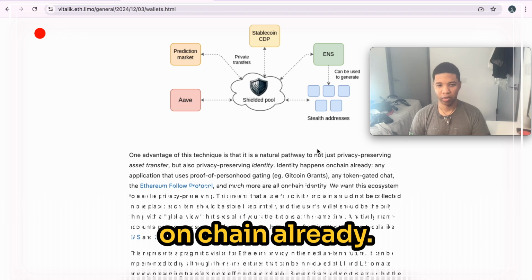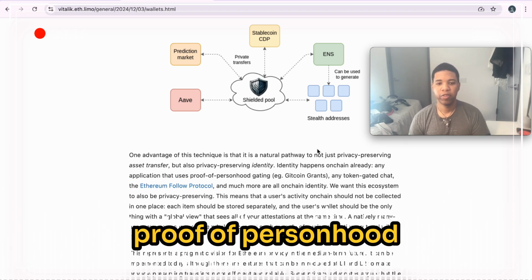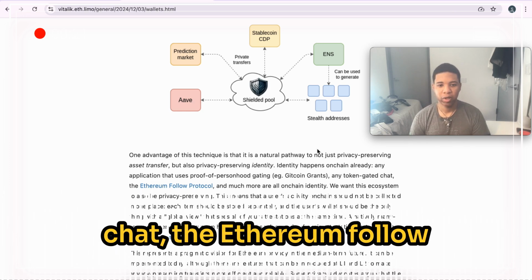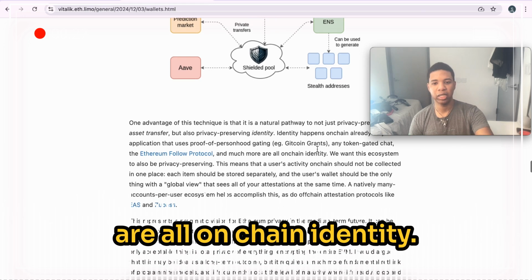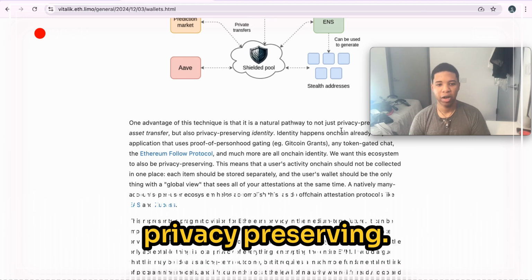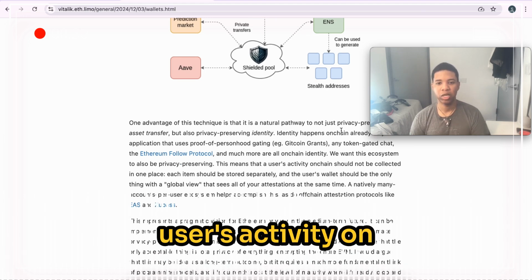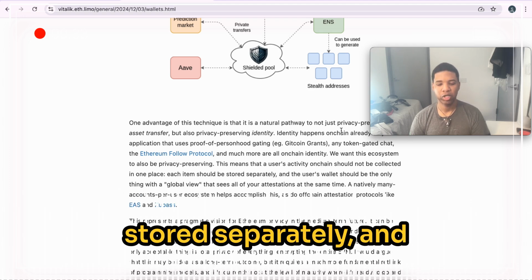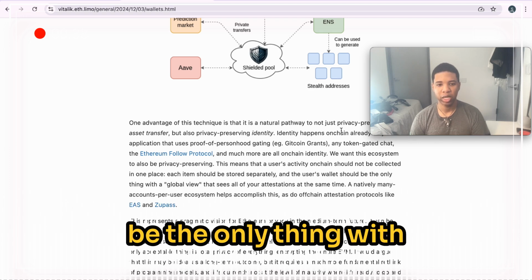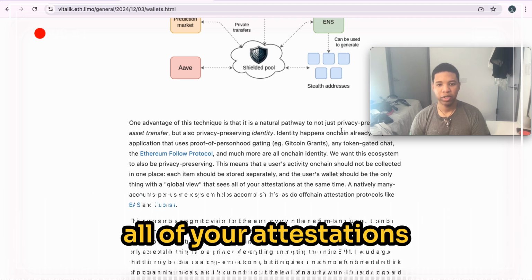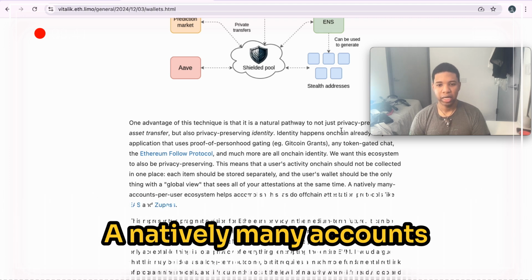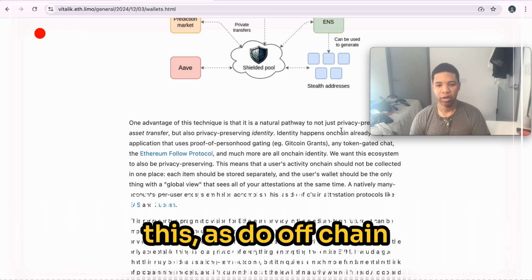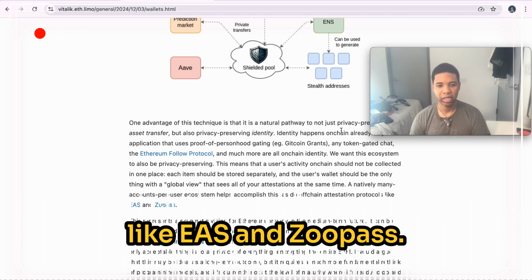Identity happens on-chain already. Any application that uses proof of personhood gating, for example Gitcoin Grants, any token-gated chat, the Ethereum Follow Protocol, and much more are all on-chain identity. We want this ecosystem to also be privacy-preserving. This means that a user's activity on-chain should not be collected in one place. Each item should be stored separately, and the user's wallet should be the only thing with a global view that sees all of your attestations at the same time. A natively many-accounts-per-user ecosystem helps accomplish this, as do off-chain attestation protocols like EAS and Zupass.